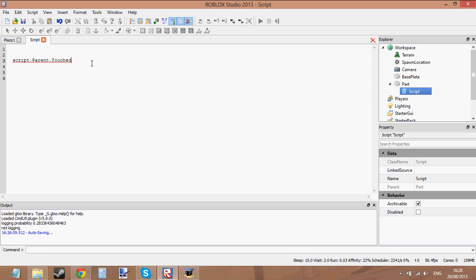Okay, so now we've got the event, we need to connect to it. So just do a colon connect. So we've now got the event fully. We can start to do whatever we want with the event. We've got the part, we took the event from the part, and we've just added connect onto the end to connect to the event. Okay, so there's two ways of using events. I'm going to show you one way.